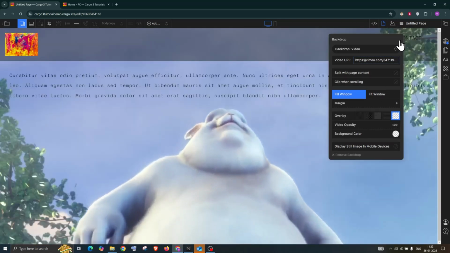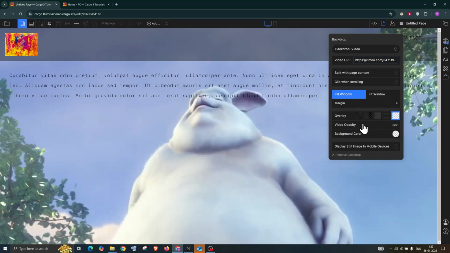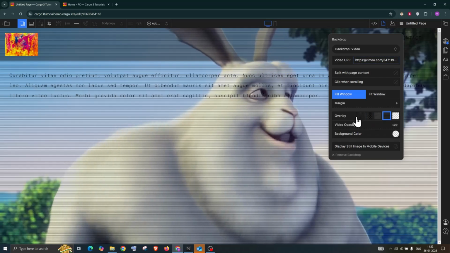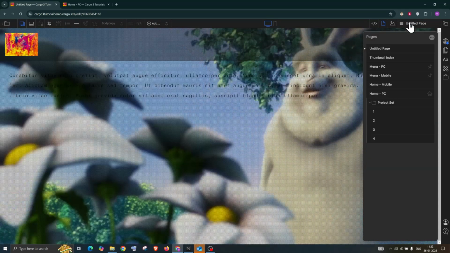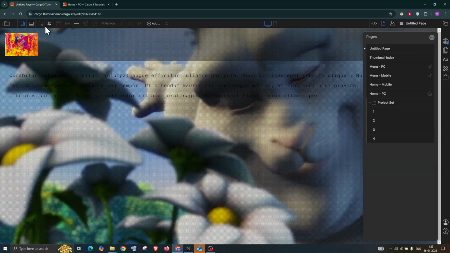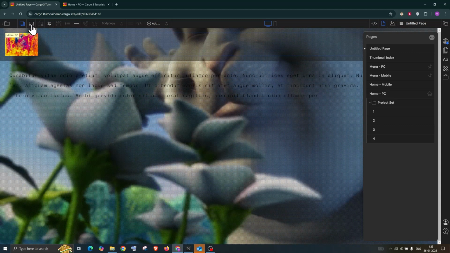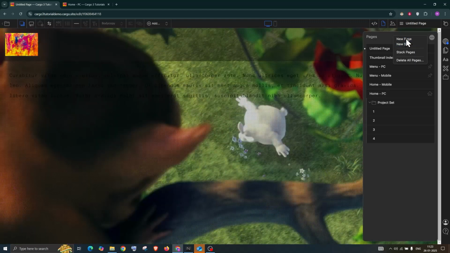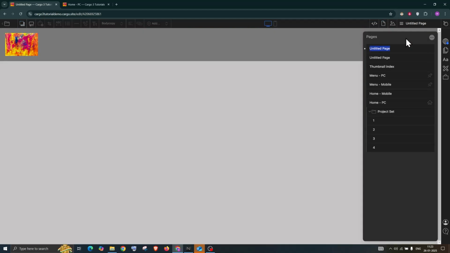So this is pretty much it, and you can also display some of the overlay like this. After that, let me create a new page. So this is pretty much for the backdrop. You can just play with these settings because there are so many settings here. You can play with any of those.